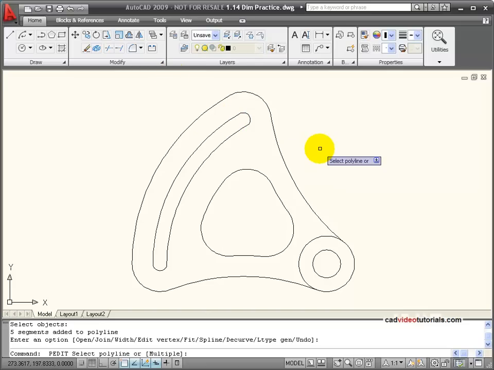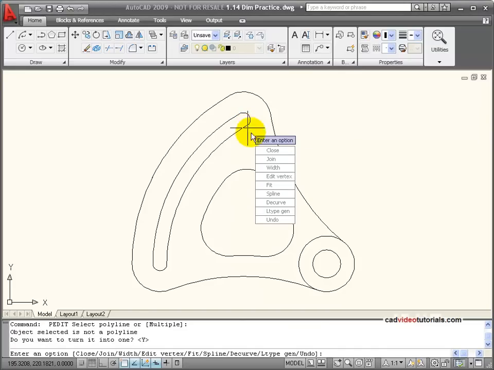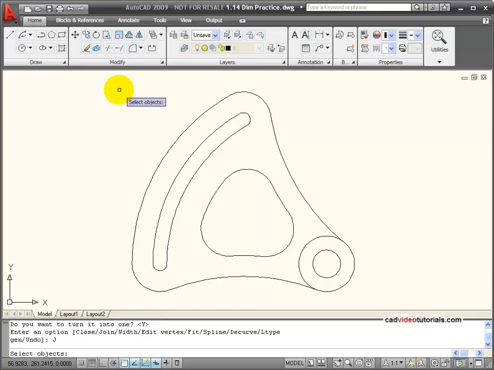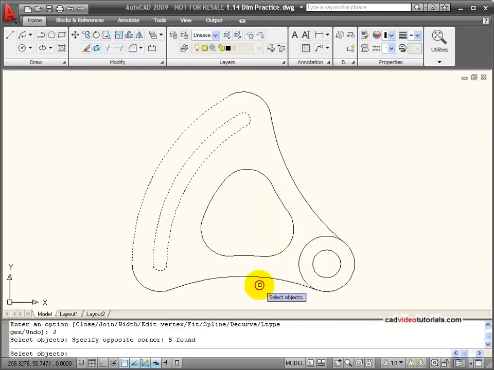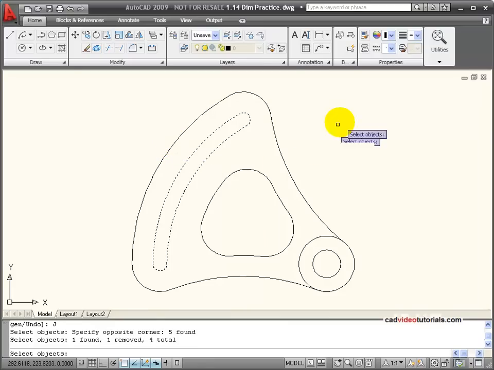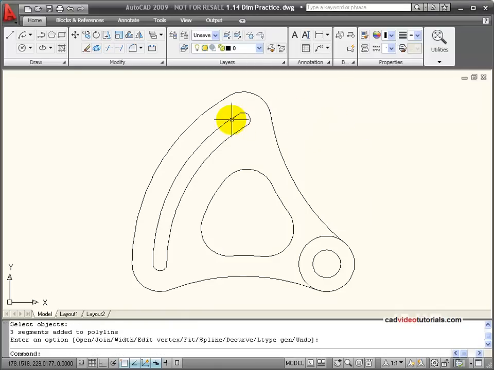I'm going to bring back my PEDIT, click on one of the segments, say I want to turn it into a polyline. Now I want to join. I'll use a window. I'm going to hold down the shift button to take that arc out and hit enter and then end the command. So now these are both polylines.